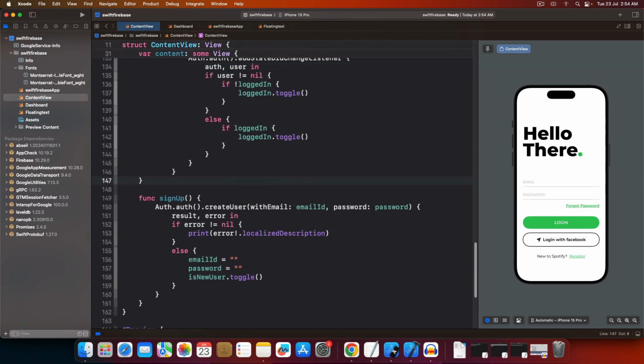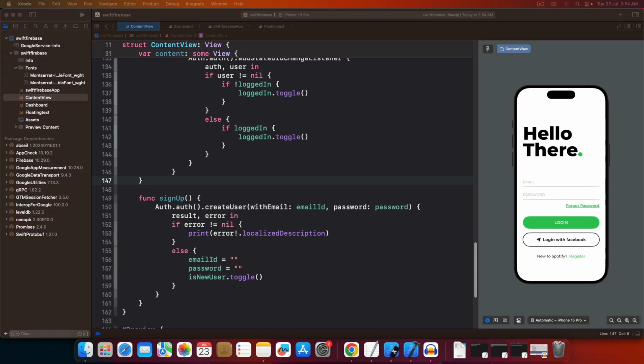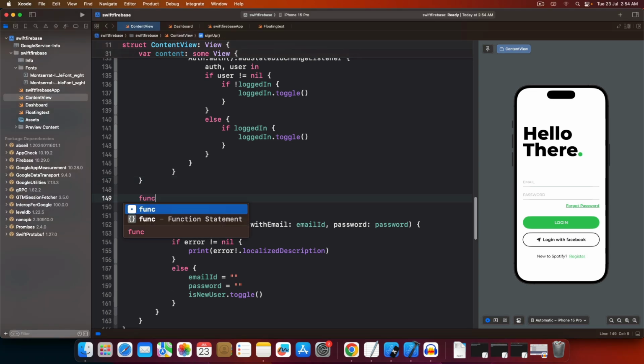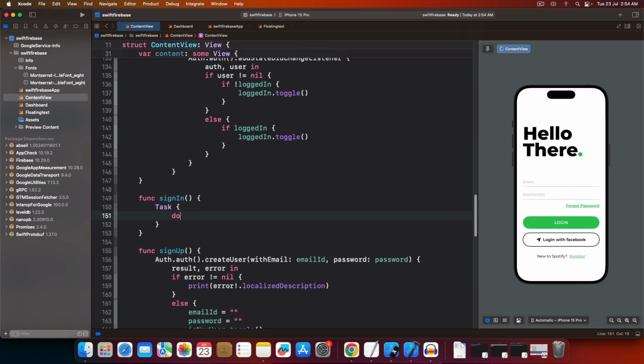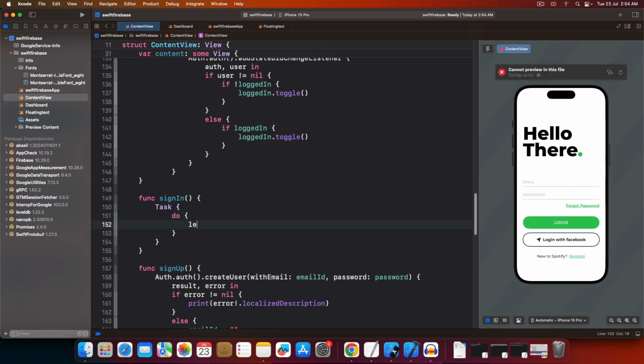Now I'll show you a different way to do that, guys. Async functions can be written in a different way, which I feel is much easier, which I'll show you. Hold on. Sign in, Task, do, let result equals try await auth dot sign in with email.